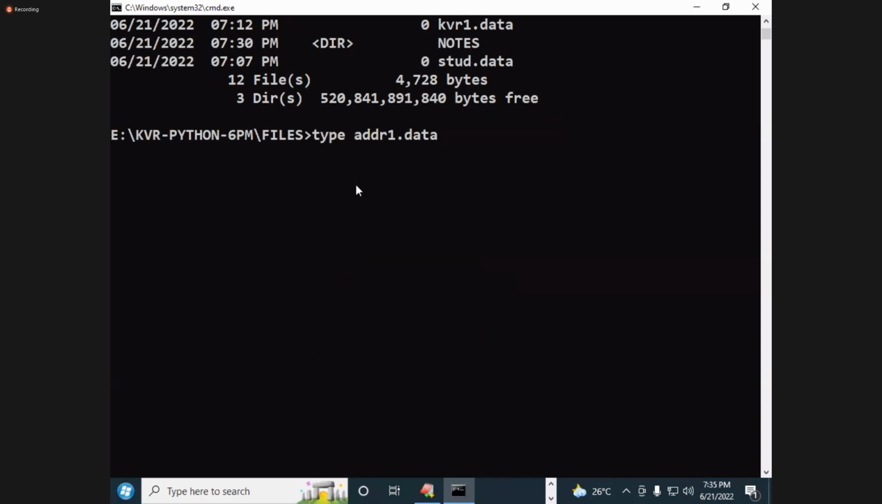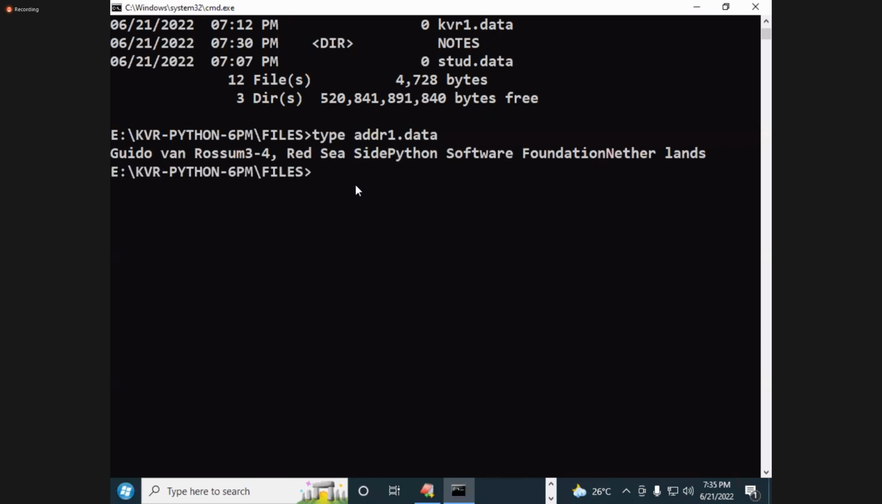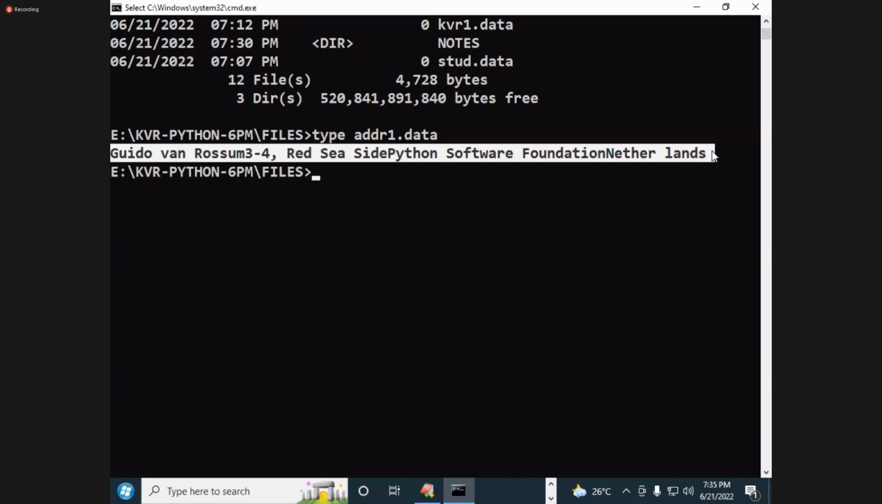How it is written, you know, the data is available in single line. The data what you wrote, it is available in where? Single line. Just to see. Observe it, all of you. Say, Guido van Rossum, 3,4, etc. Red Seaside, Python Software Foundation, Netherlands. It is written in single line. But I don't want to write in single line. I want to write in where? New lines. Shall I write in new lines? Sir, go. Go, sir. No problem, sir.